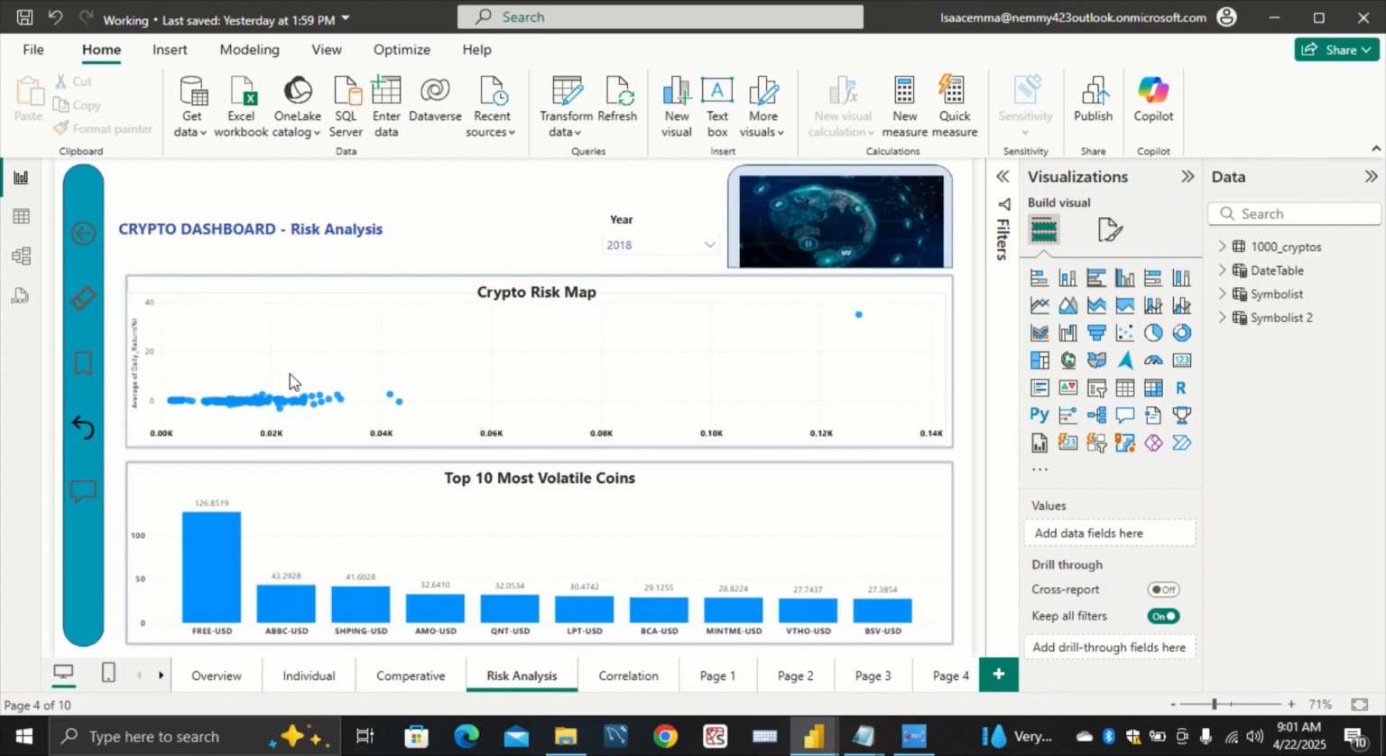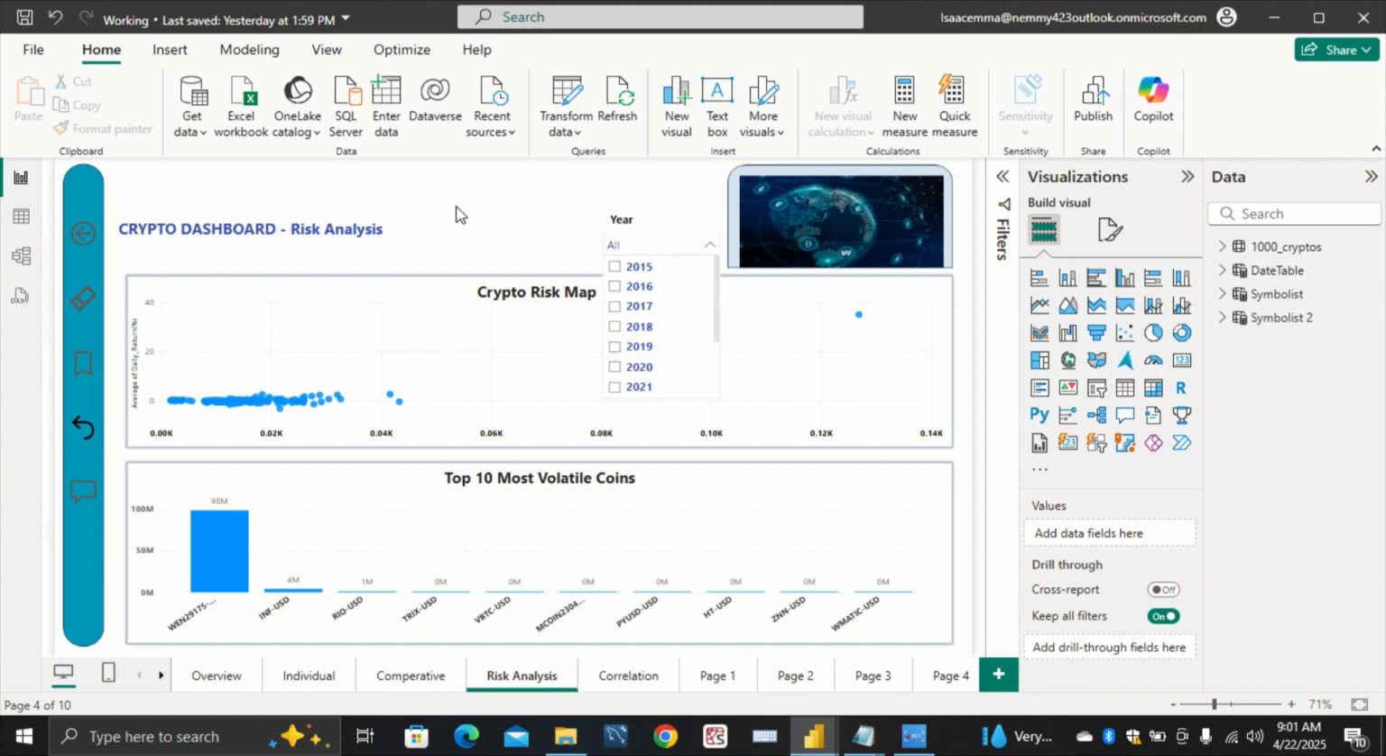This one is for the risk analysis. We can actually use this one to determine what particular coin was most volatile in a particular year or in the whole lifespan of the 10 years. So if we talk of the whole lifespan of 10 years, we can see when it is most volatile. We can highlight it actually.